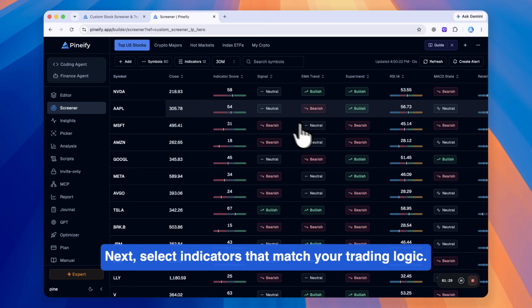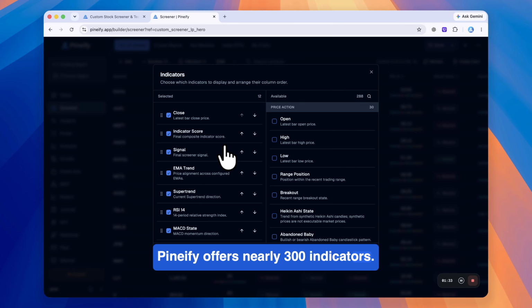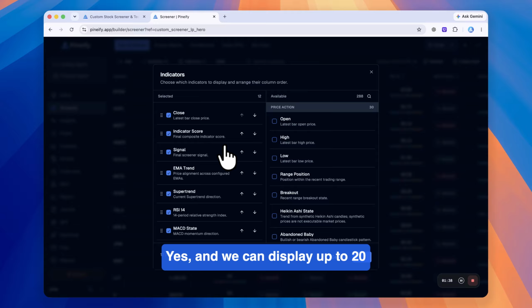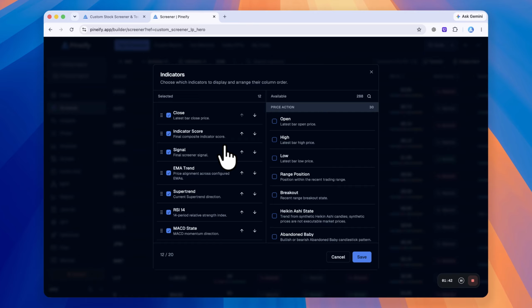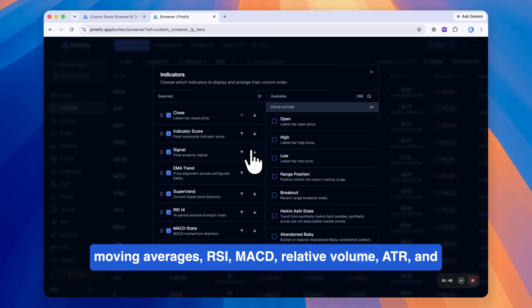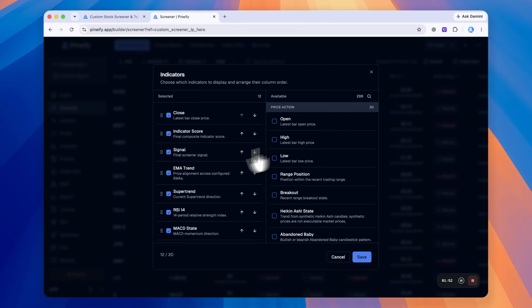Next, select indicators that match your trading logic. Pineify offers nearly 300 indicators. Yes, and we can display up to 20 indicators at once. We can create a daily momentum scanner, adding moving averages, RSI, MACD, relative volume, ATR, and a percentage trend score.